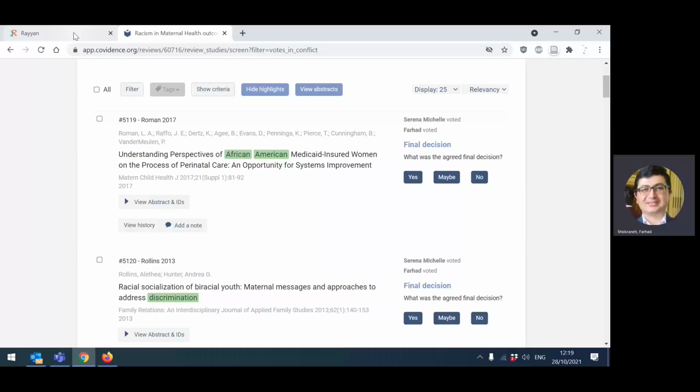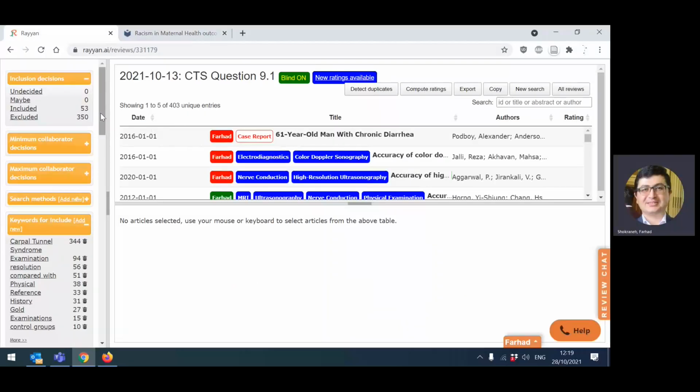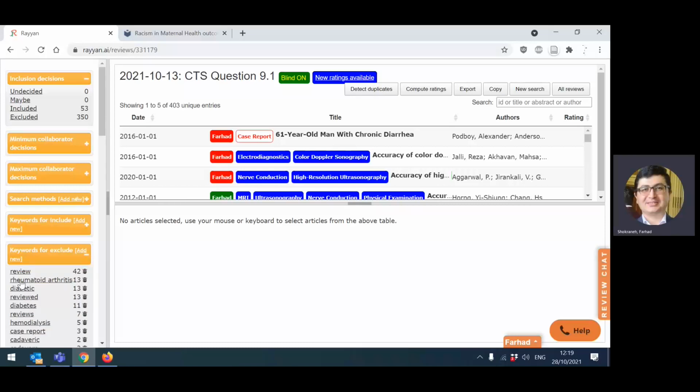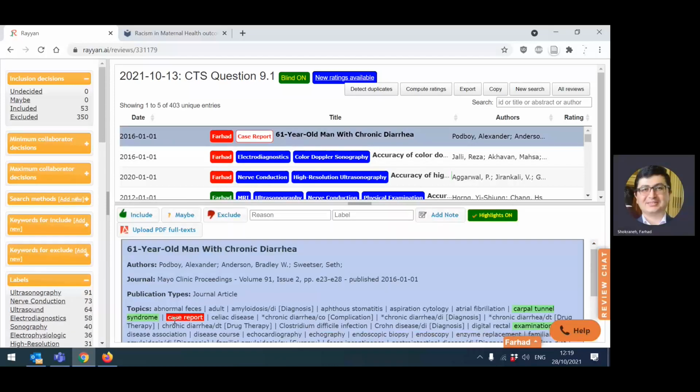Similarly, this is Rayyan. In Rayyan, you can also import the references, and after that, you can add the terms that you like to be included in the Include section, and the terms that are not relevant in Excluded, based on which Rayyan will highlight them in red and green. So case report was one of my excluded terms. Carpal tunnel syndrome is my included term. And then you can make a decision: exclude, maybe, include.